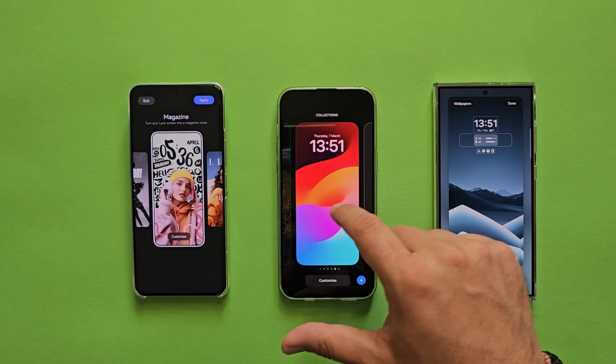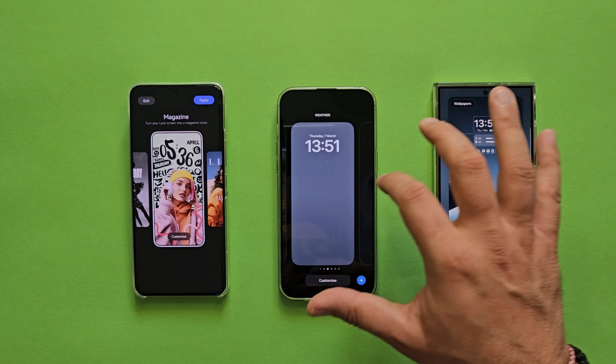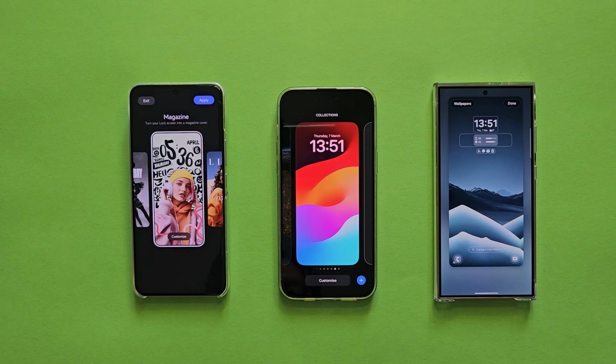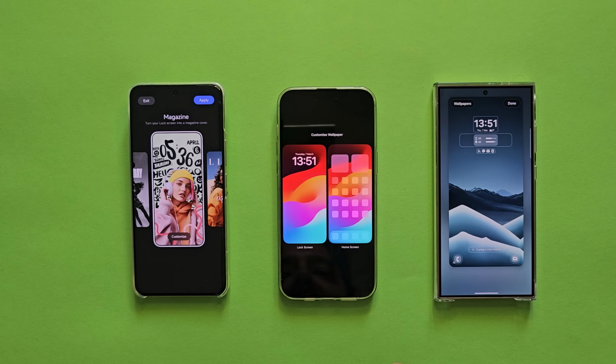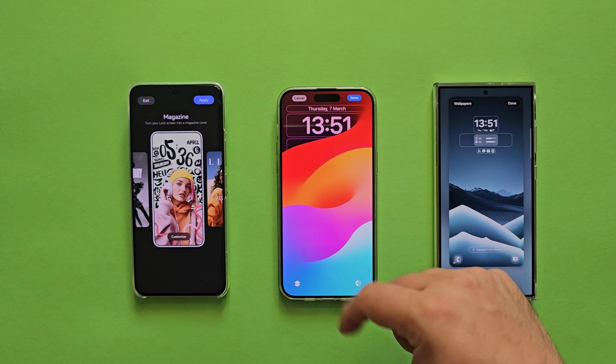Now, this is the iOS, guys. It's also very nicely presented, so you can just scroll left and right to choose your collection. So let's say I like this one. I can customize it. The moment I hit the customize button, I have the option to customize the wallpaper. Now, this is the wallpaper for the lock screen.